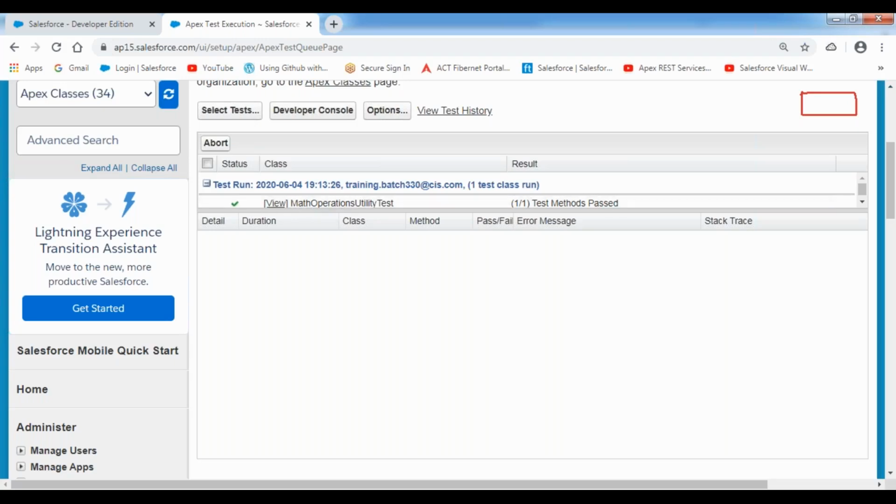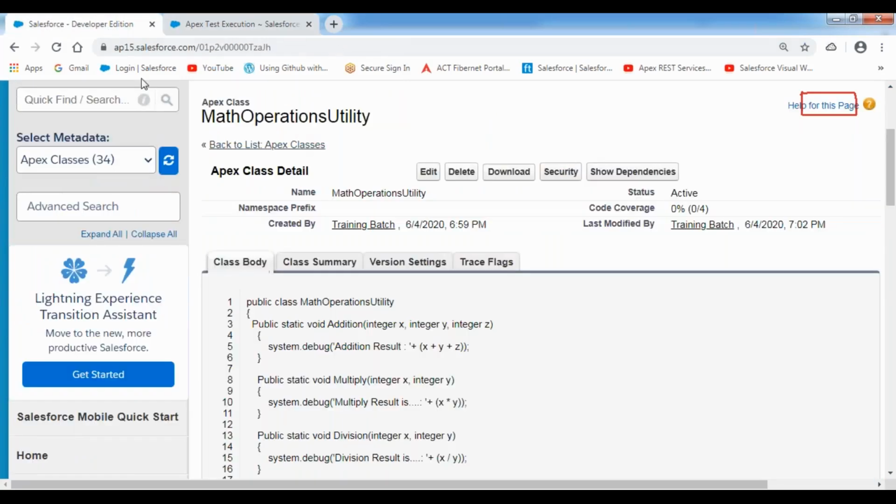Since my test class has passed, it shows a green tick mark, which means these methods have been tested. Now refresh this user interface. What is the code coverage now? 100%. That means these 4 methods have been tested through our test class, so it indicates 100% code coverage.